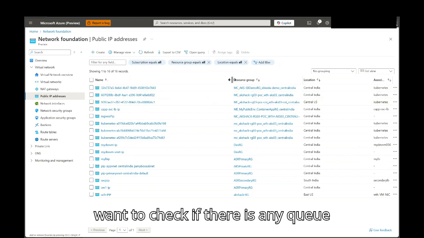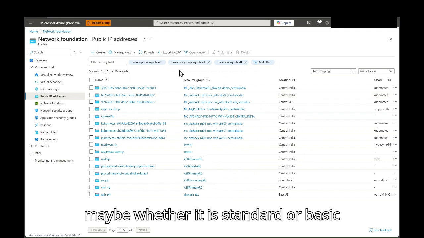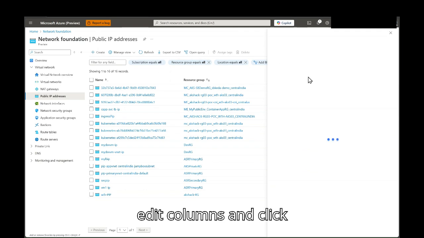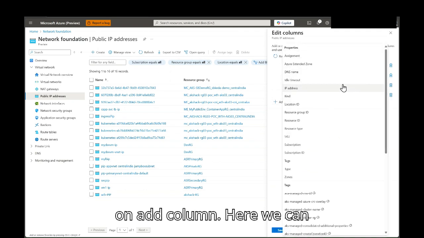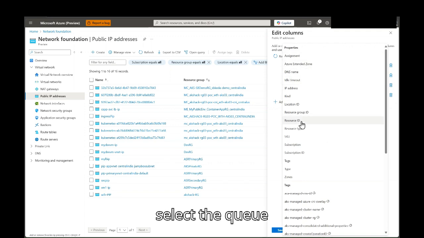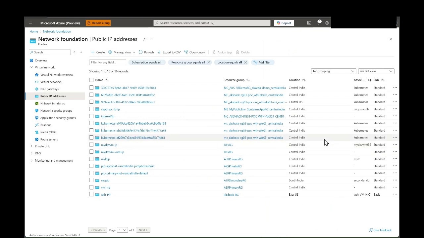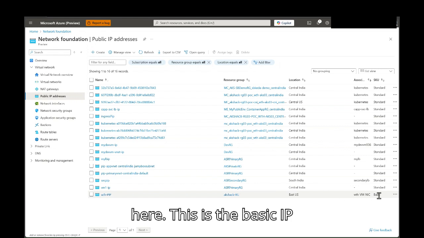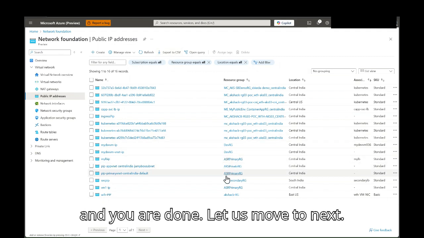If I want to check if there is any SKU, maybe whether it is standard or basic, that also you can add. So just go to here, edit columns, and click on add column. Here we can select the SKU and then save. So if you have any basic public IP addresses, those will be listed. Like I have one, this one that you see here. This is the basic IP address. Then just click on export to CSV and you're done. Let's move to next.